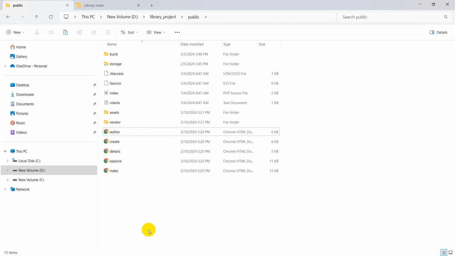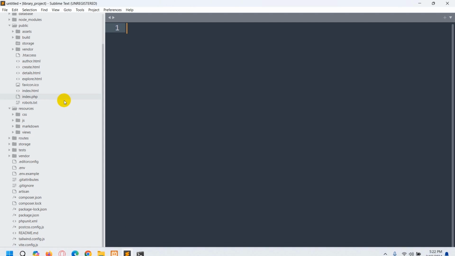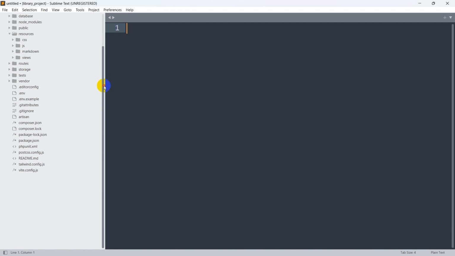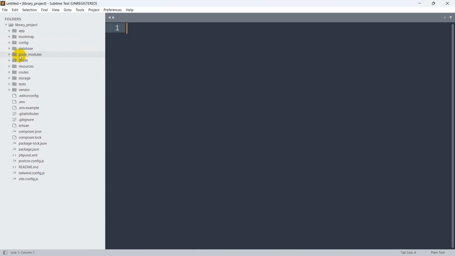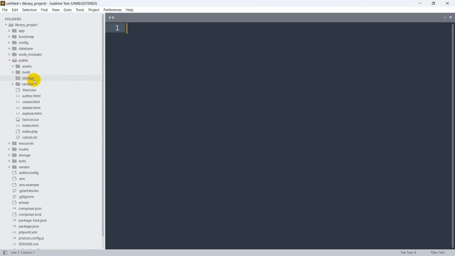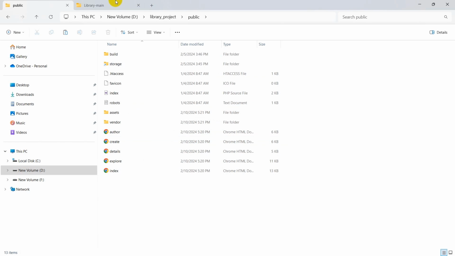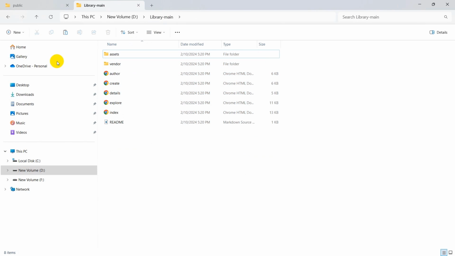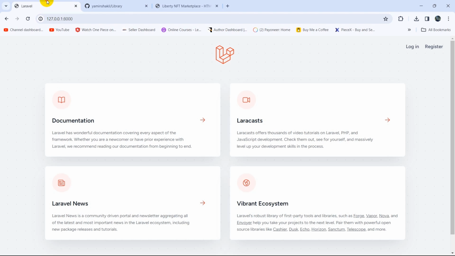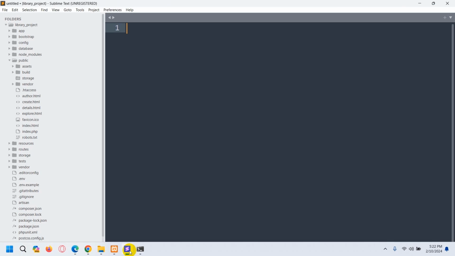Okay, so there you can see. So right now, if we go to our code, and if we go to the public folder, here you can see inside the public folder, there you can see assets, vendor, and all the files over here, index.html, create.html, whatever we just pasted over here from this template. Okay, so after that we need to see this view in our Laravel project. In order to do that, obviously we need to make some changes. So let's go back to our code again.